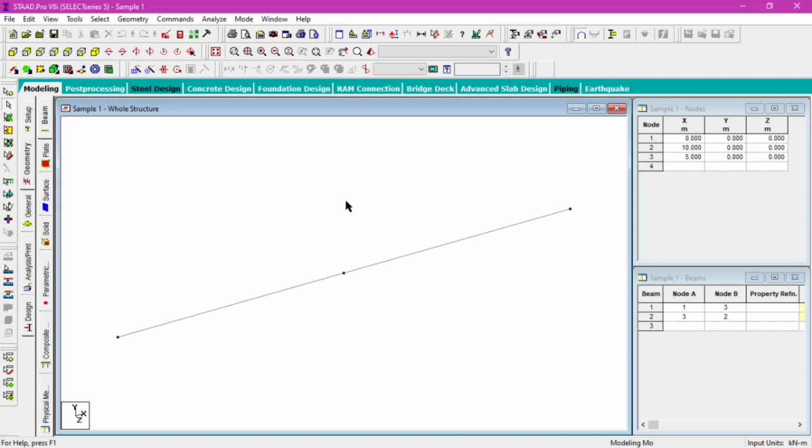In the previous video we saw the geometry section inside the Staad Pro software. In this video we are going to see the general part inside the Staad Pro software. If you didn't watch the previous video, you can watch it by clicking the card shown at the right hand side of the screen right now.